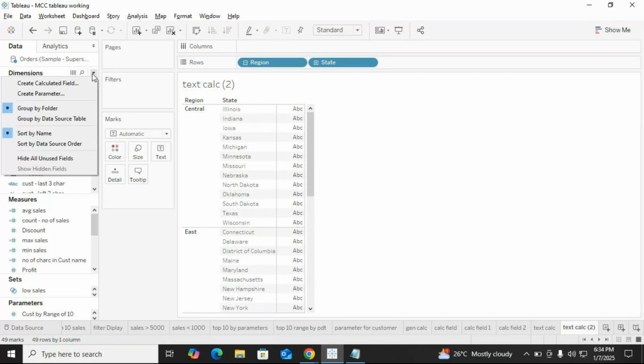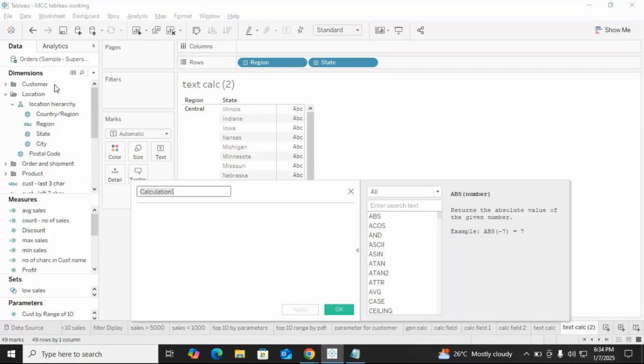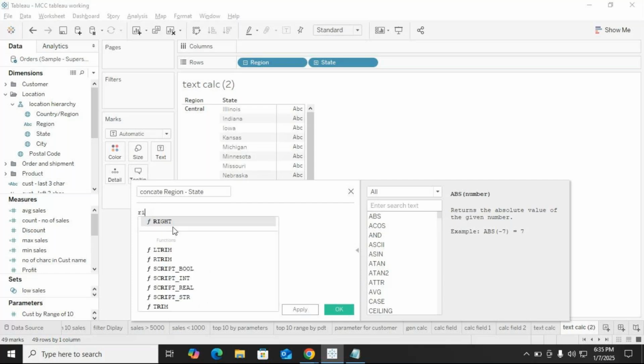So I'll go here and create a calculation field. I'll call it concat. So concat, region, hyphen, state. This is what I need. If I say concat here, I don't have that function. Instead, I'll directly take it here as region, region, right? So I'll give this region.